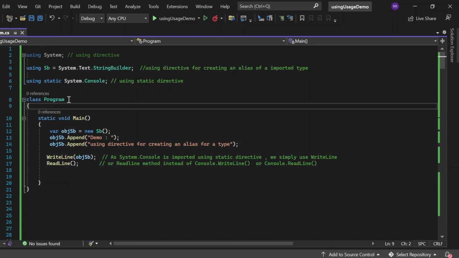There is a class Program that has a Main method. In this Main method, I have written var objSB = new SB(). Basically, I am creating a StringBuilder object with the help of the alias. Then in the next statement, I have used the Append method of this StringBuilder class: objSB.Append and we are adding this string to it, "Demo". In the next statement also I have used the Append method, in which I have passed "using directive for creating an alias for a type".